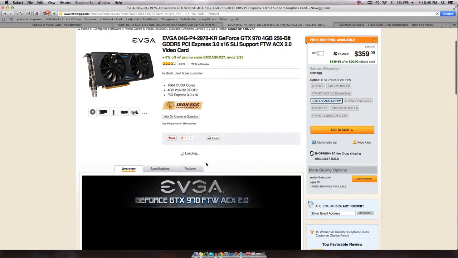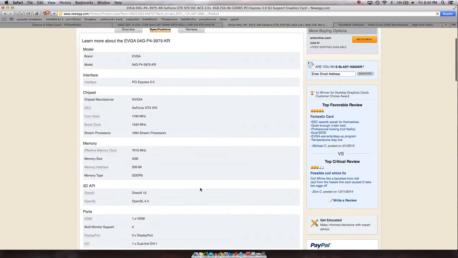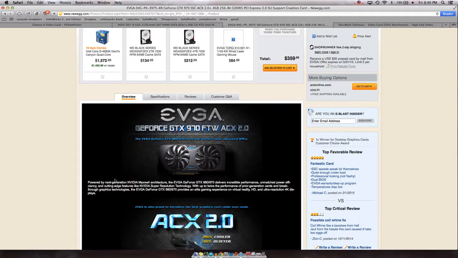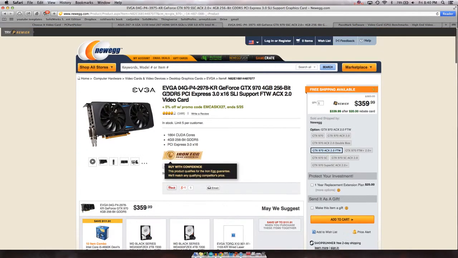And another special thing about this graphics card is if you go to specifications, it supports the new DirectX 12 3D API, which is what Windows 10 will be using, and it will run faster on Windows 10. So I am going to go with this graphics card.